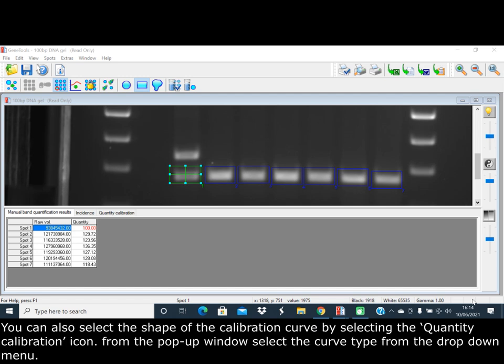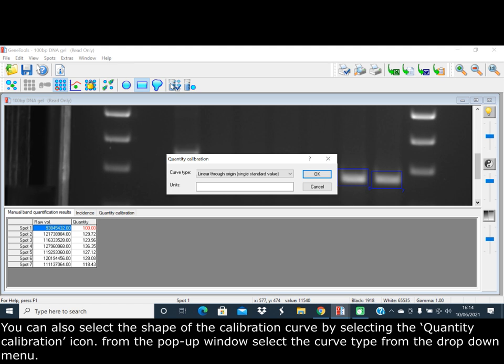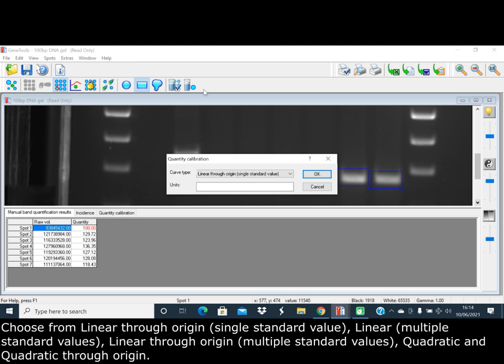You can also select the shape of the calibration curve by selecting the Quantity Calibration icon. From the pop-up window, select the curve type from the drop-down menu. Choose from Linear through Origin Single Standard Value, Linear Multiple Standard Values, Linear through Origin Multiple Standard Values, Quadratic, and Quadratic through Origin.